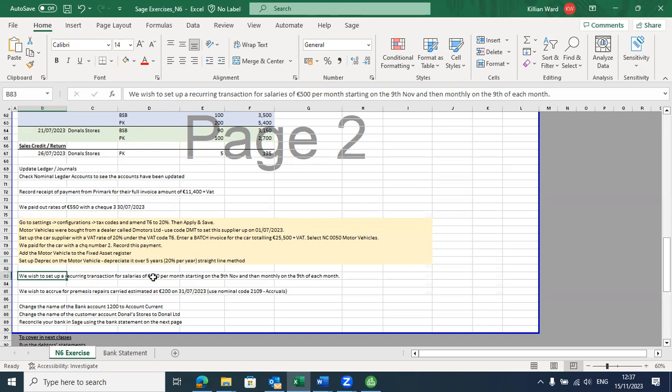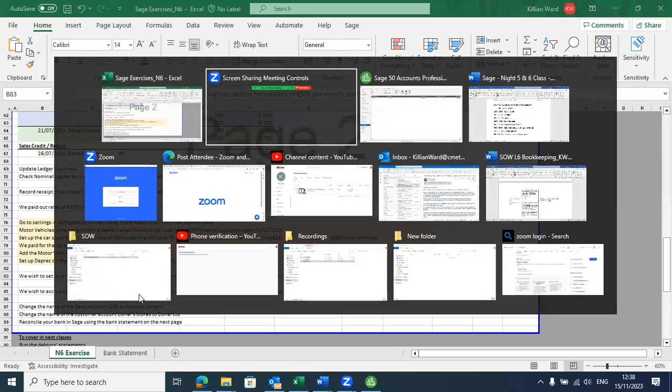And okay, here's another one. We wish to set up a recurring transaction for salaries, 500 per month, starting on the 9th of November, and then monthly, the 9th of each month. So 500 per month on salaries, recurring transaction.